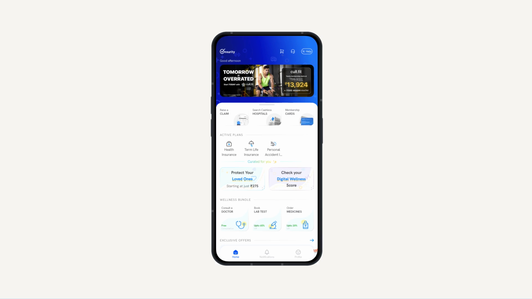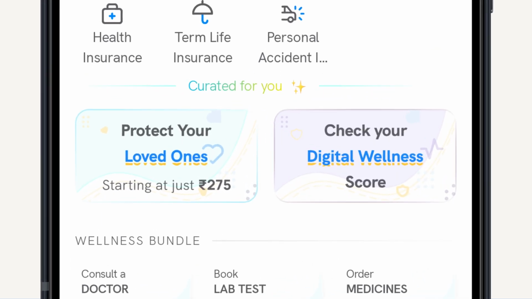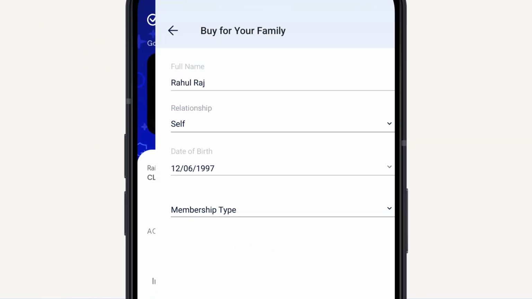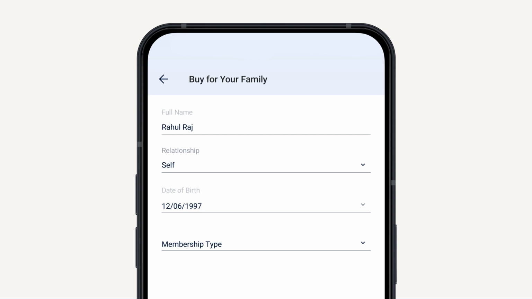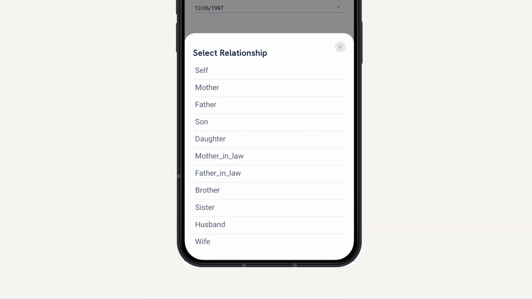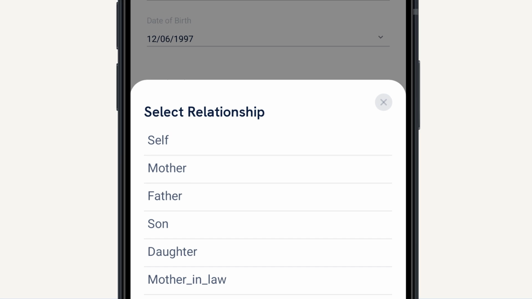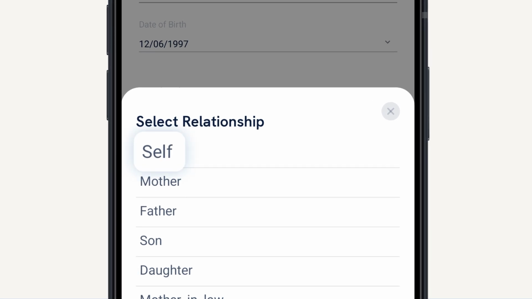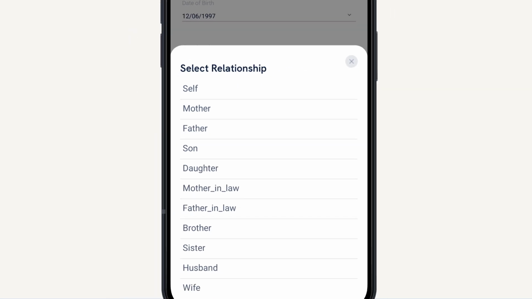From the home screen, look for the section called Protect Your Loved Ones and tap on it. You'll be taken to the Buy for Your Family page. Here, you can add your siblings, parents, spouse, and in-laws. You'll also see a section called Self, where you can choose to increase your own plan's coverage.